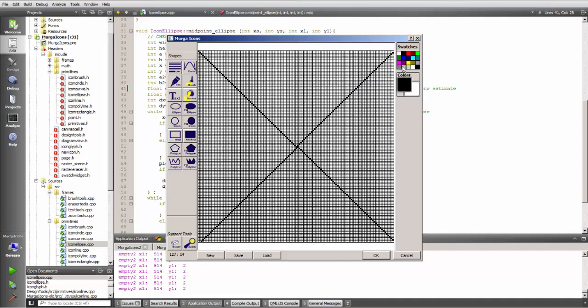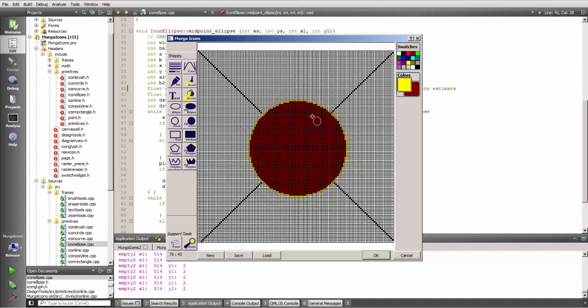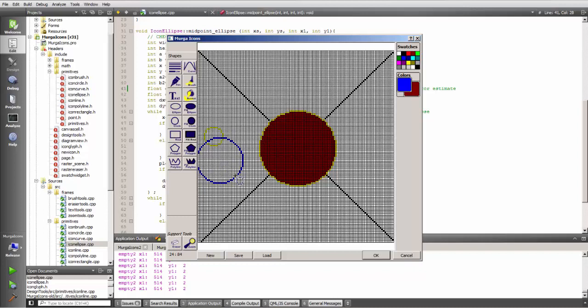On the right side, you have swatches and colors to select foreground color and background color. In this case, I will select foreground as yellow and background as brown, and draw the filled circle. The software allows you to build empty circles with different colors. All these are based on the midpoint algorithm. The midpoint algorithm is used for the ellipses as well.